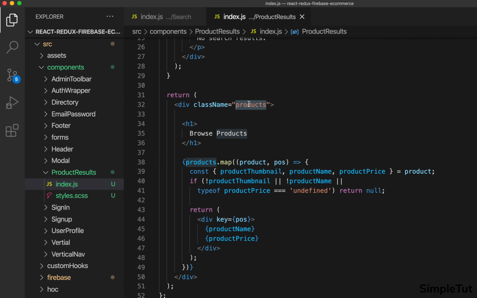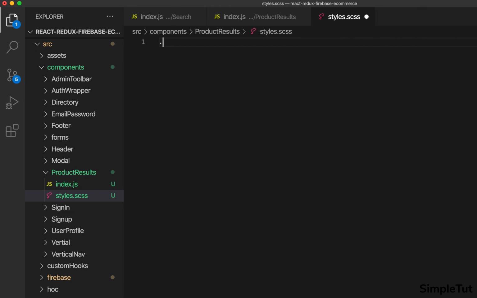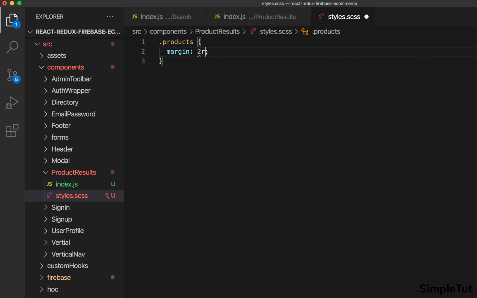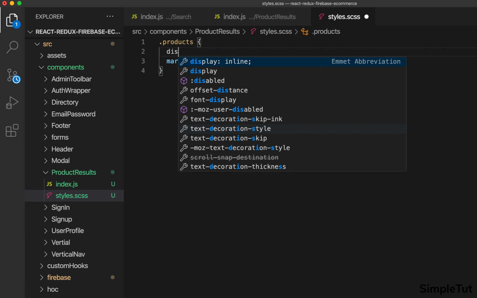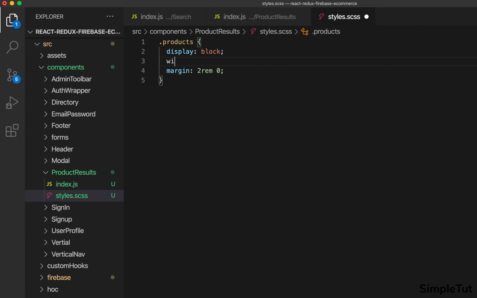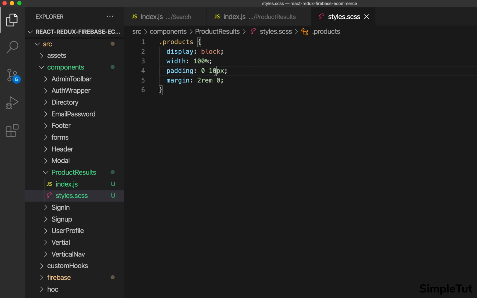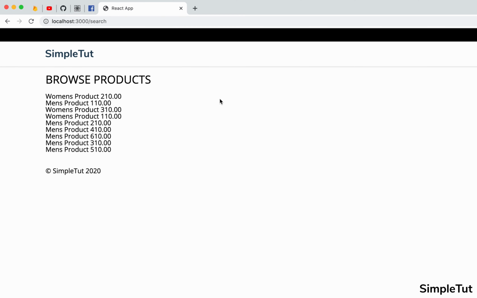So we have our products class here. I'm just going to apply a class here, and we'll add in a margin, something like 20 pixels top and bottom. We'll say it's display block, width of 100%, and a padding of 0 and maybe 10 pixels right and left. Okay, let's come back over, and you can see that it's taken a bit more shape. Actually, I'm going to remove the padding. I'm just going to set this to 0 pixels, and you can see that this looks already a lot nicer.